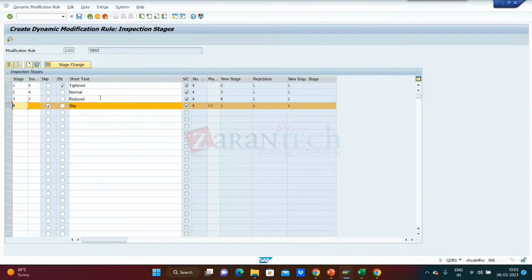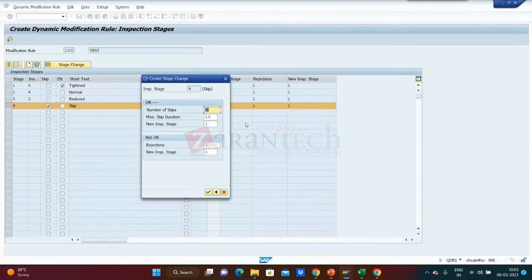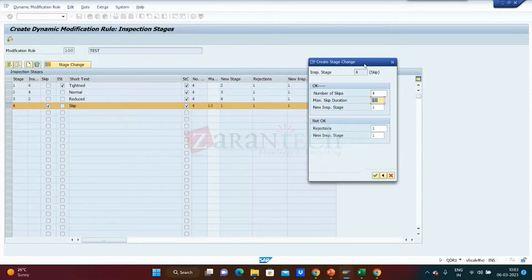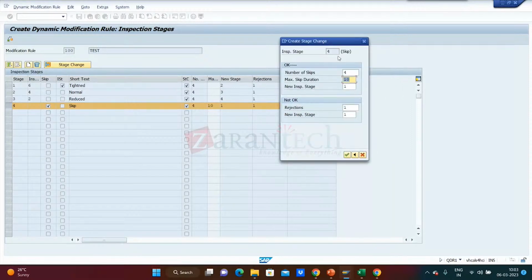So until how many skips have we given here? Only 4. And here we have to give a maximum skip duration, because we don't know whether those 4 inspection lots will be created in 100 days or 50 days or 20 days. Because of that reason, we have given a maximum skip duration. Within these 10 days, if 4 skips are completed, then it will go to the next stage. If within 10 days the 4 skips are not completed, it will go back to stage 1.